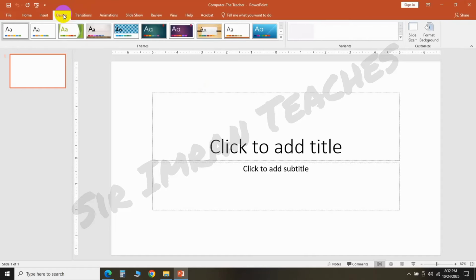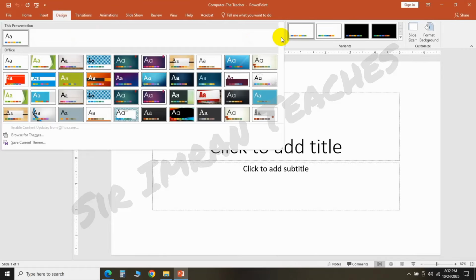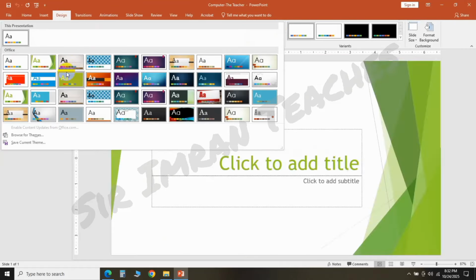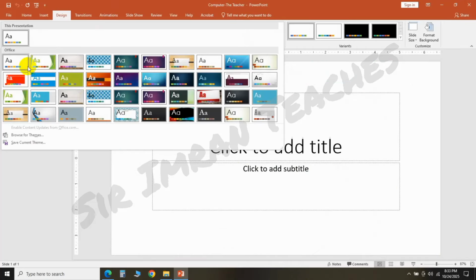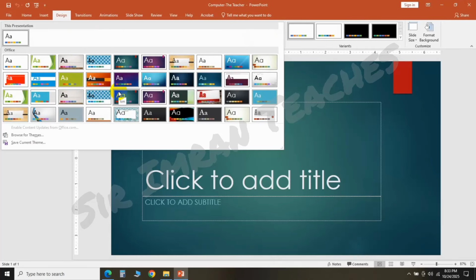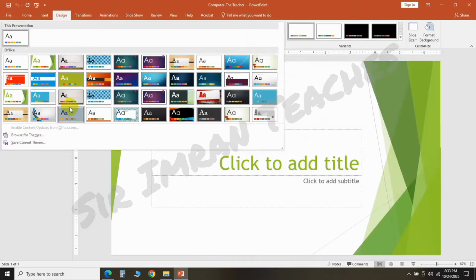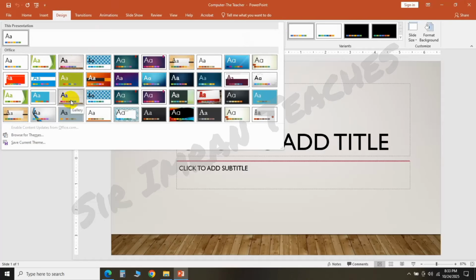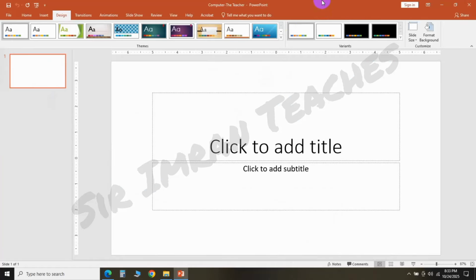I will click, and here I have so many options, and I will drop this down. There are so many more options, so I can select any one of them that I want to work on, right? And here we can browse for themes. If we have some other themes saved, we can check them. But at this level, I want you to just select a very simple design, right? And here we have the variations of these designs, right?